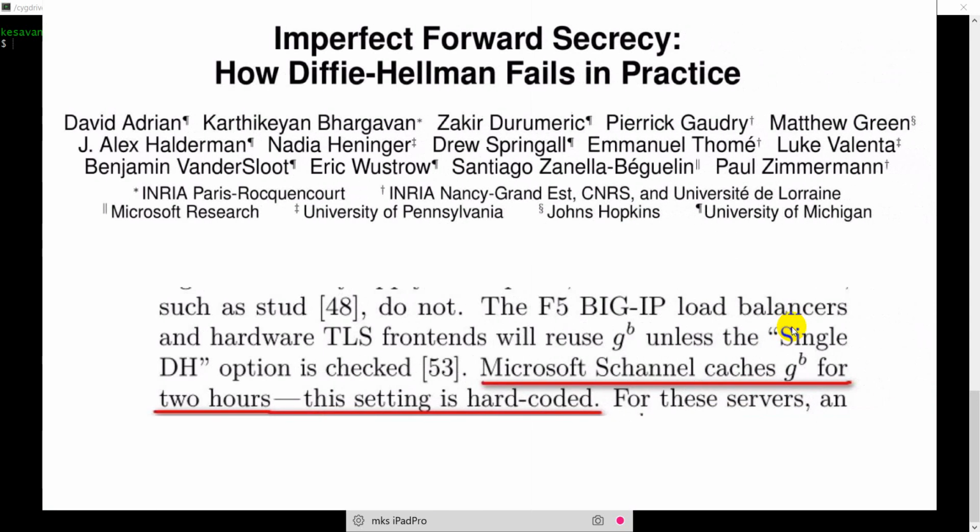So let us see a quick example. For example, there is a famous research paper called Imperfect Forward Secrecy: How Diffie-Hellman Fails in Practice.